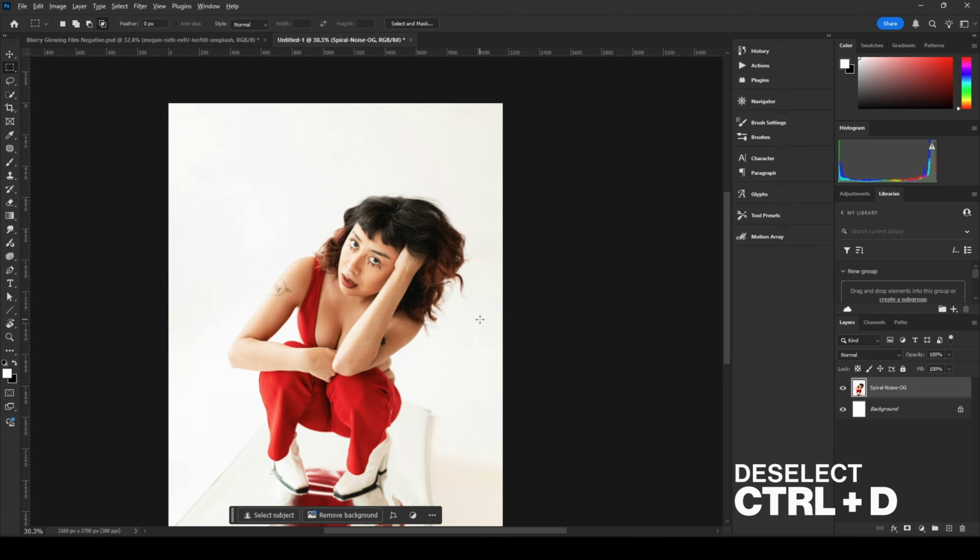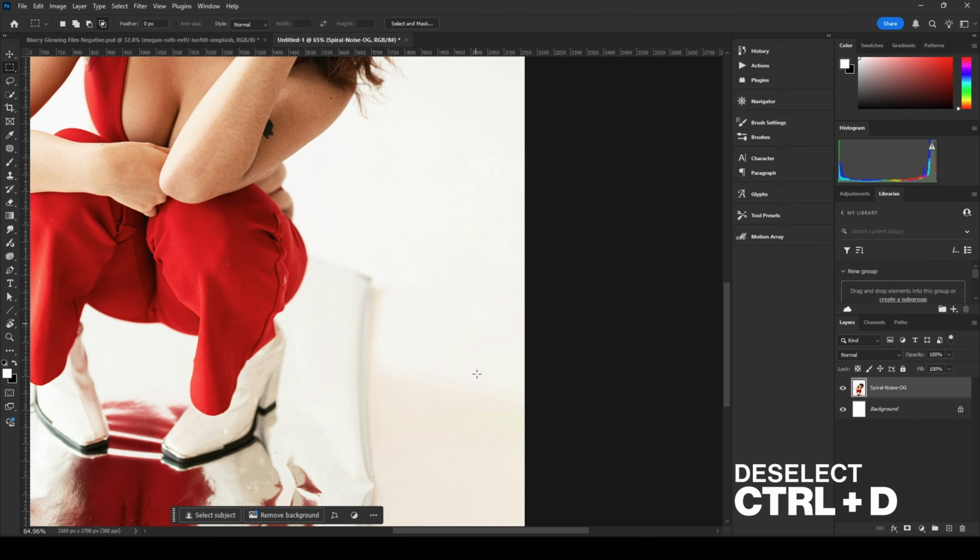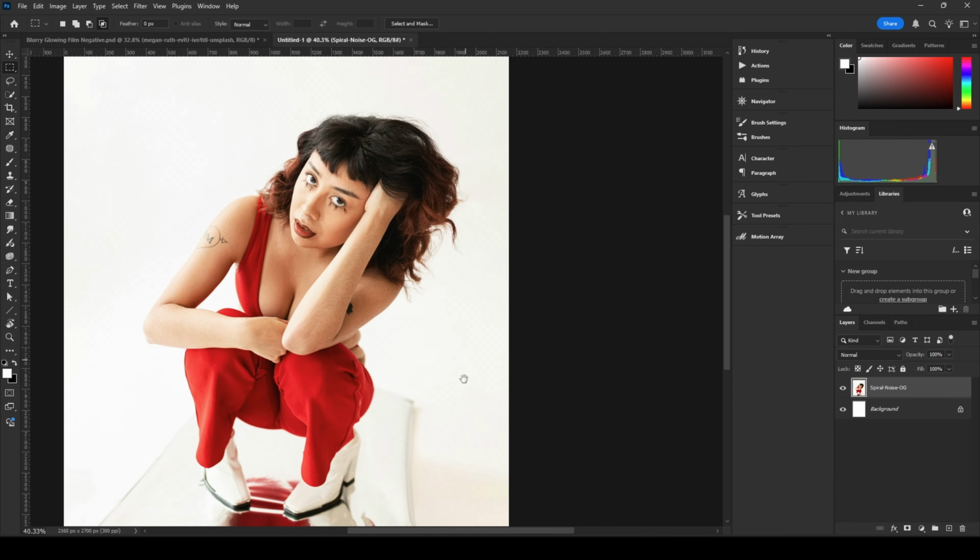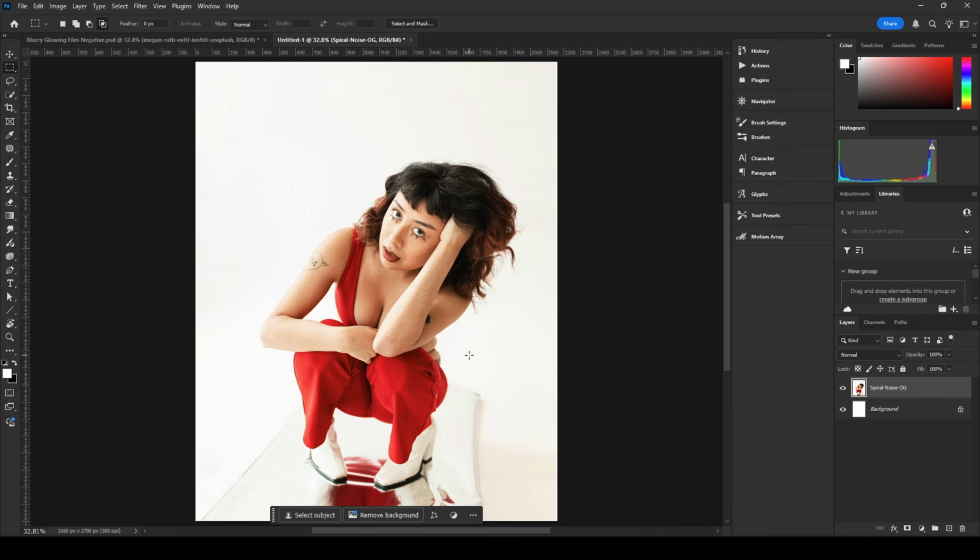Control D to deselect, and Photoshop's done a pretty good job here, actually better than the other side in my opinion. So that's how we can expand the bounds of the image to fill up the canvas without changing the composition of the image that we dragged in.